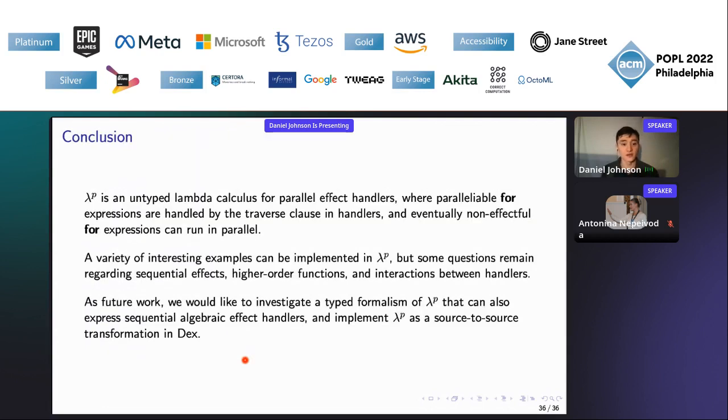In conclusion, we presented lambda p, an untyped lambda calculus for parallel effect handlers, where we have for expressions that are handled by a special traverse clause and then eventually can be executed in parallel. There's a variety of interesting examples that can be implemented, but some questions remain, specifically regarding sequential effects, higher order functions, and interactions between handlers.